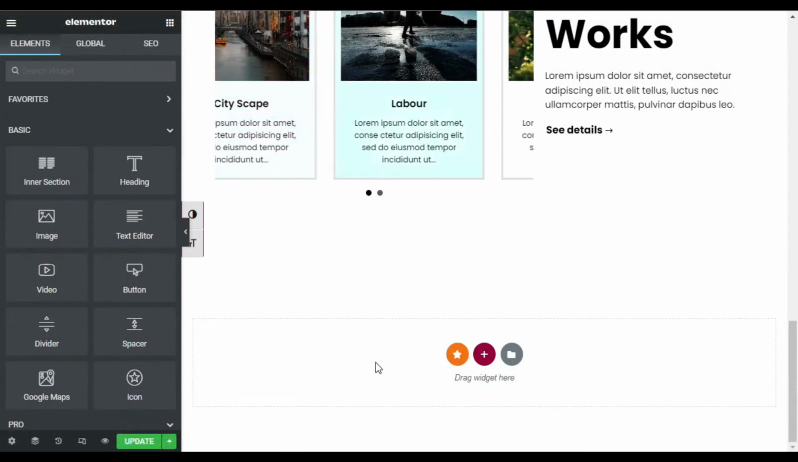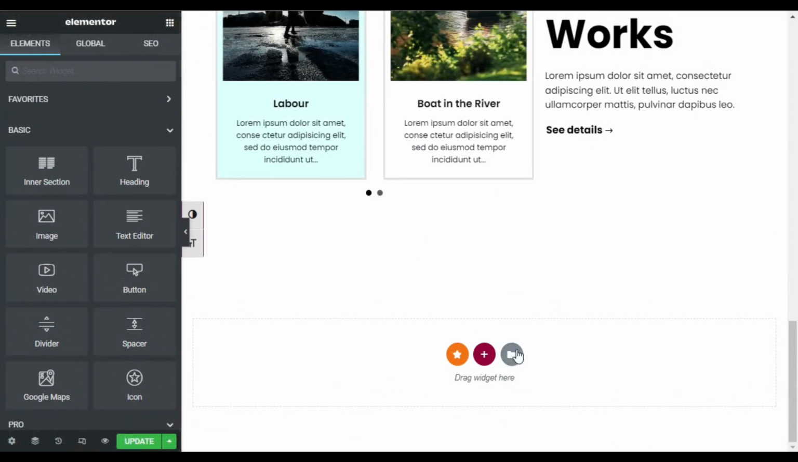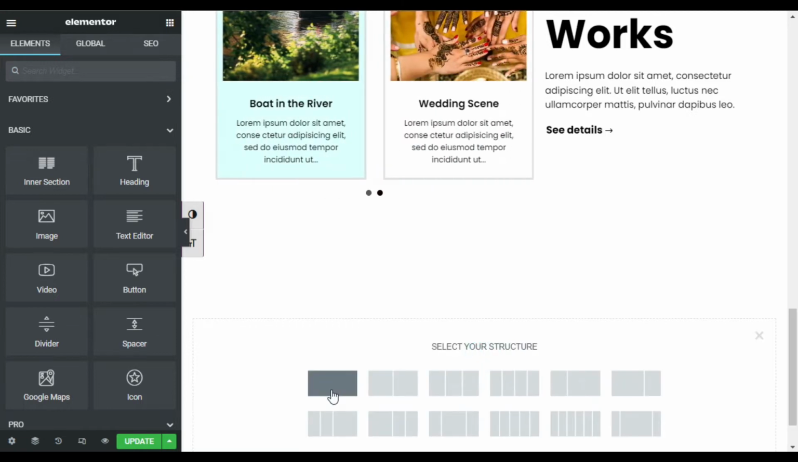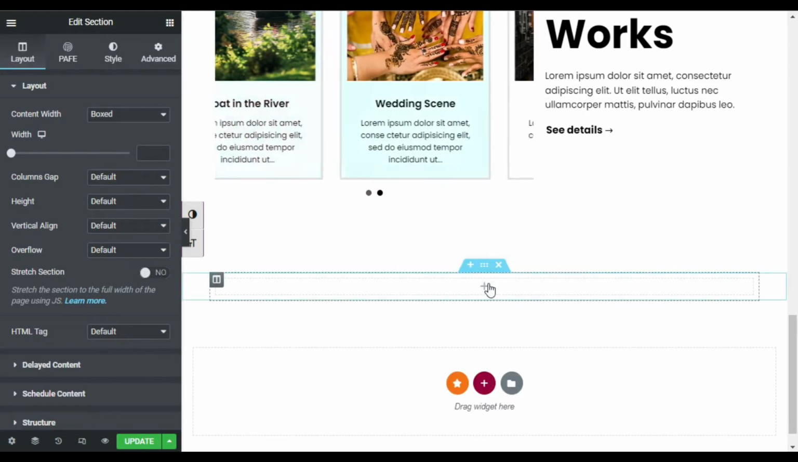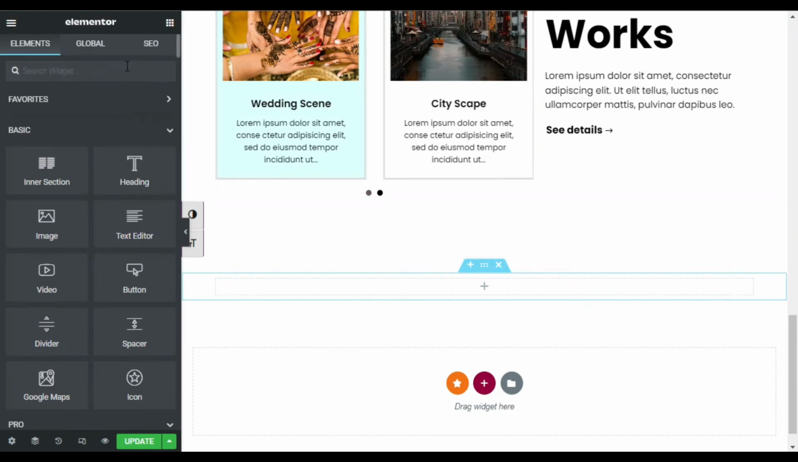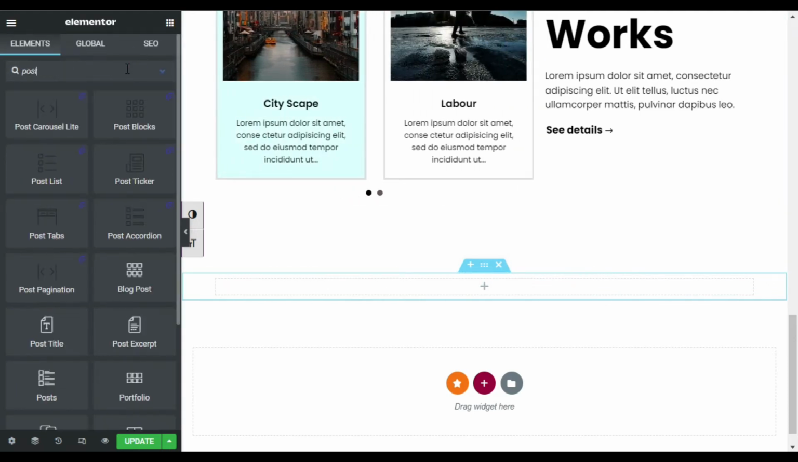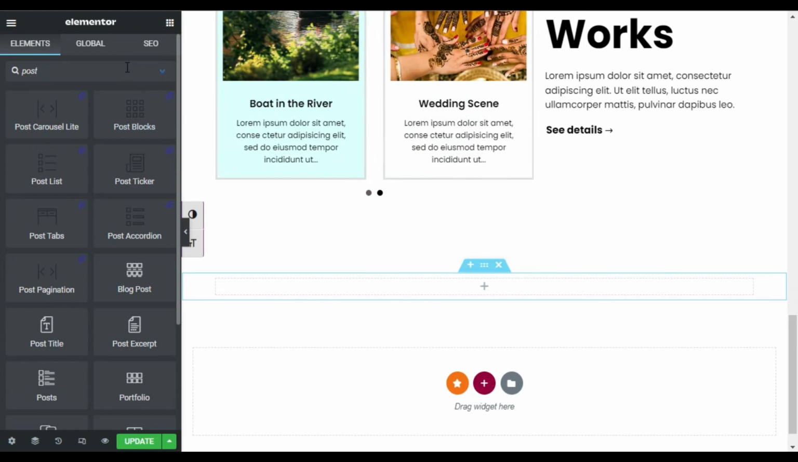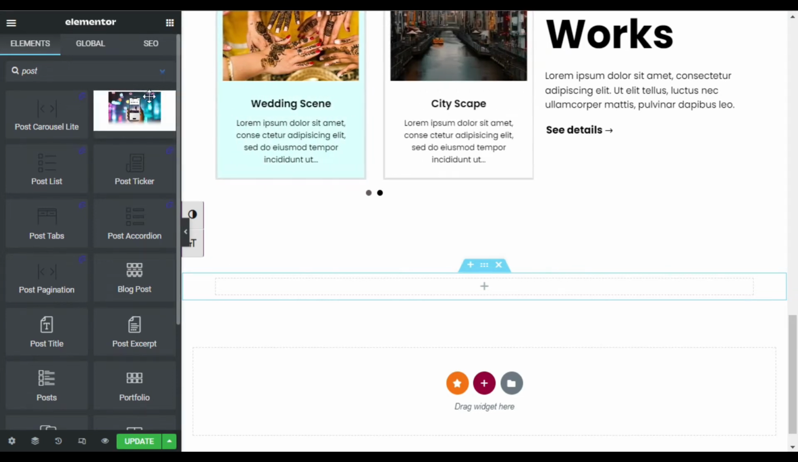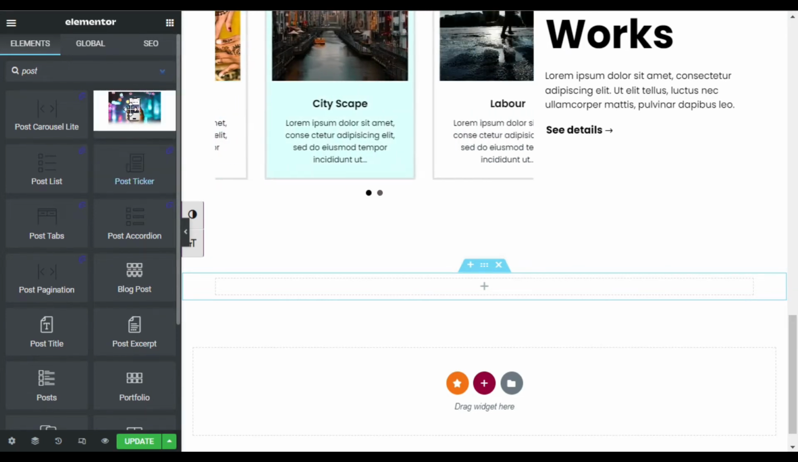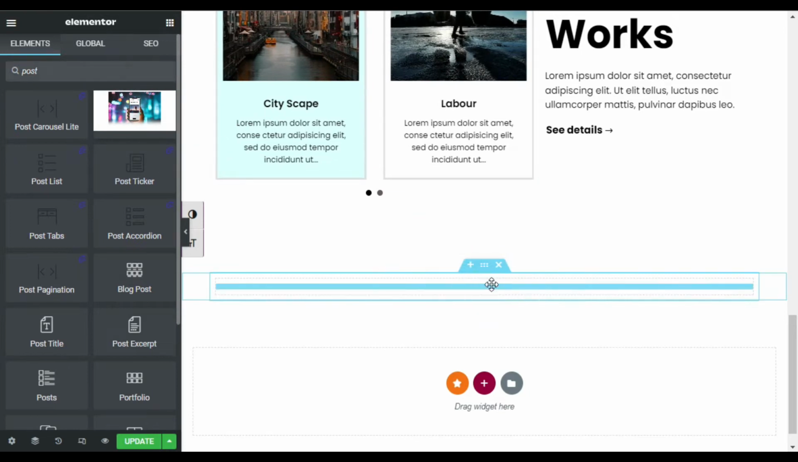Now here is the page where I am going to add post grid. So I will click on this plus button and add a new section. Now I will click on this plus button and search for post blocks. Here you can see the post block widget, and it also has the sign of unlimited elements. So drag this widget into your section.